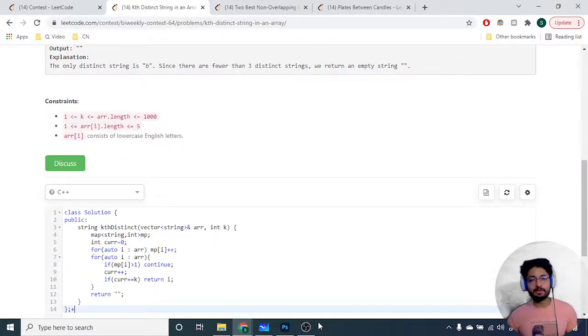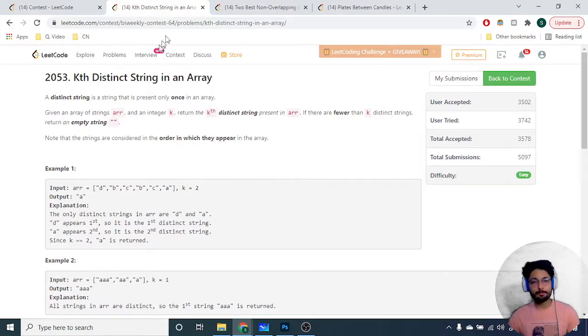Hello friends, so now let us discuss the first problem in this video from the latest LeetCode bi-weekly contest 64, problem name: kth distinct string in an array. Cool, the problem statement goes like this: a distinct string is represented only once in the array. So as you can see, in an array that is given to you which has different strings, a distinct string is a string that should occur only once in the whole array.